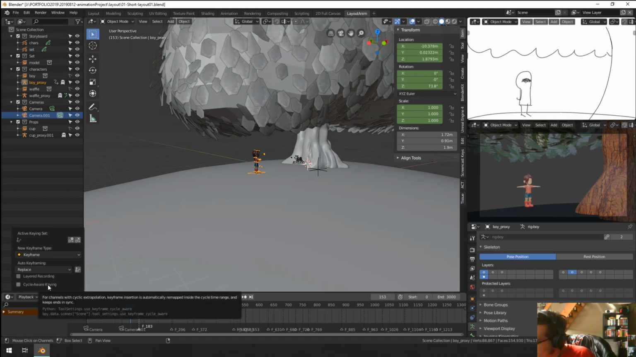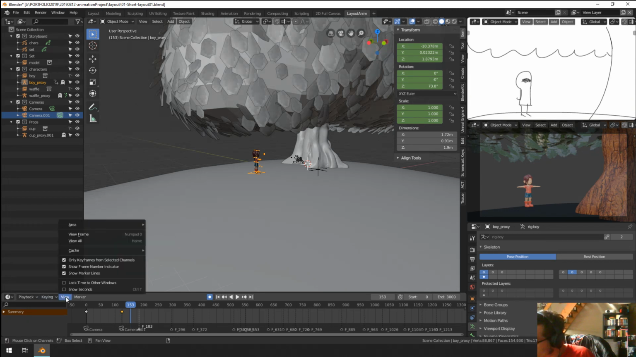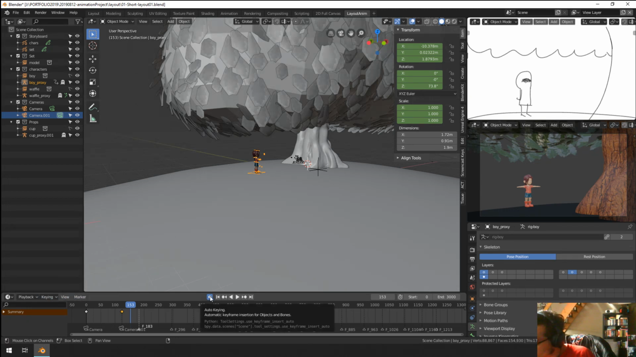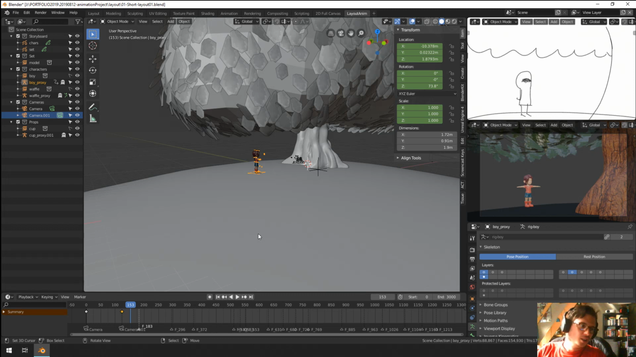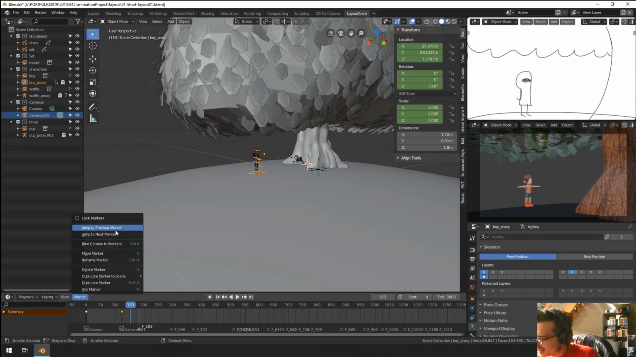Cycle aware. For channels with cyclic, no. New keyframe type. No. So we're going to have to do it manually. Okay, so six times the charm.